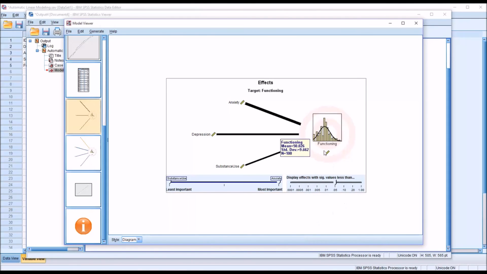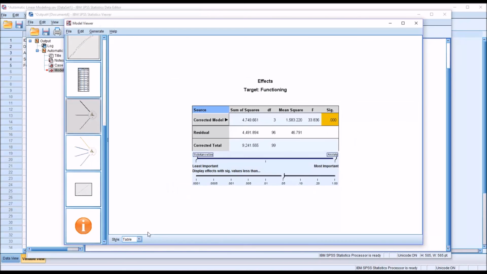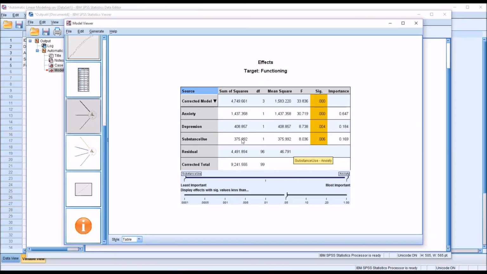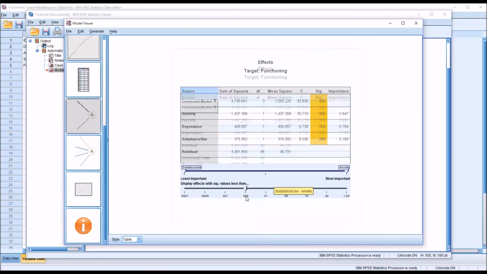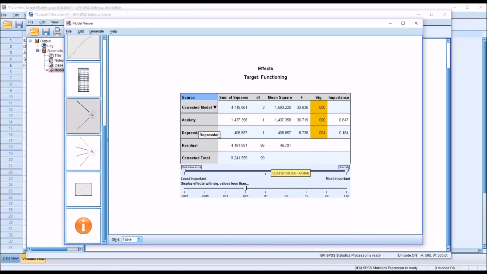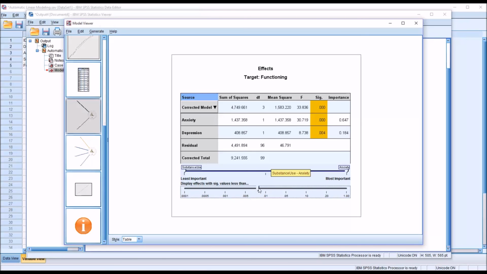So this is one view that's enabled here in this particular tile, but you can also move down to style, and you can see it's set to diagram. You can move to table, and you can take a look at this in a table format. And a corrected model, if you click here, it'll expand this out. And you can see for anxiety, depression, and substance use, you have significant values here for all three. The slider option here is available at the bottom of this table as well. So if you were to set this to a more strict alpha, in this case, it would drop substance use from the model at the 0.005 level.